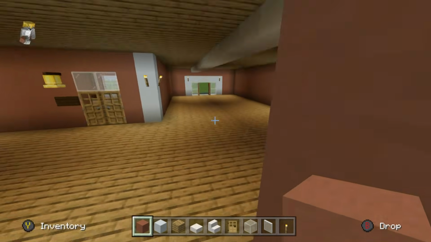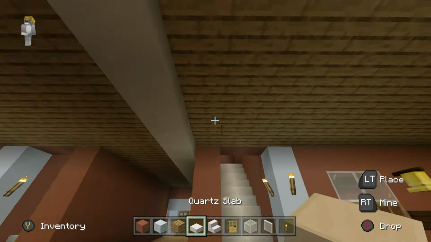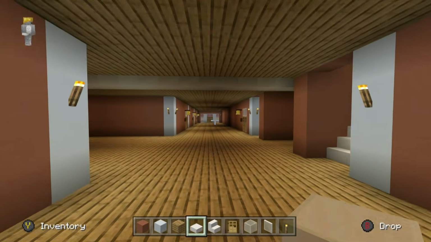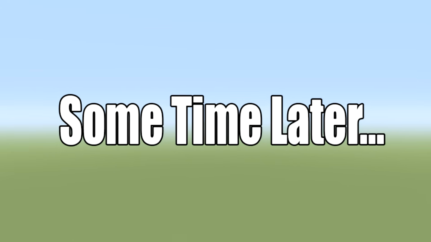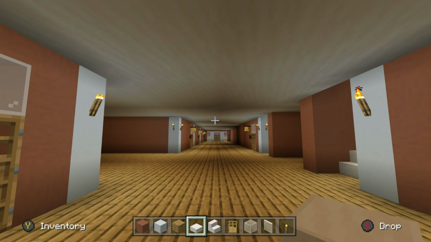But what I definitely do want to do is add quartz slab to the ceilings so the hallways look a bit nicer, bigger and brighter. So that'll look exactly like this. Perfect. That is what downstairs will look like with all of the quartz slabs, and I do think that I'm going to do the same upstairs.